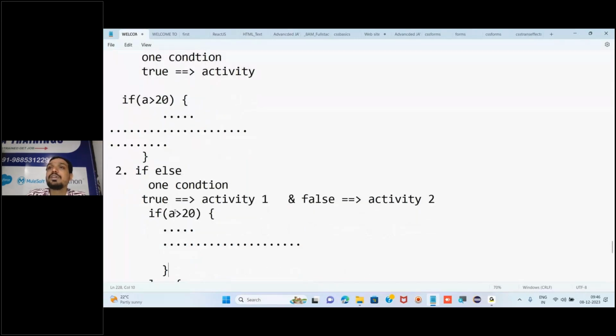In if else also, only one condition will be checked, but the difference is, if it is true, one activity will happen, and if it is false, another activity will happen. That is the difference between if and if else. In if, if it is true, something will happen, that's it. If it is false, it will not do anything. But in if else, if it is true, one activity will happen, and if it is false, another activity will happen. Clear?